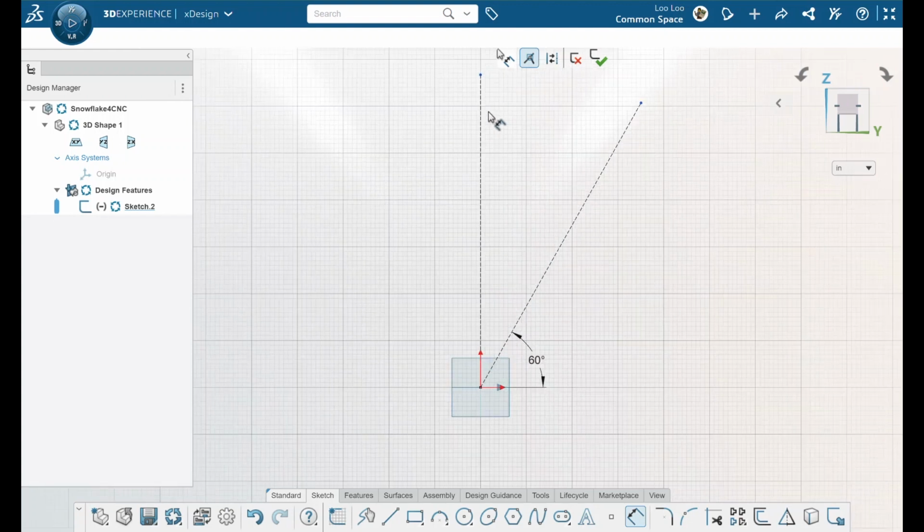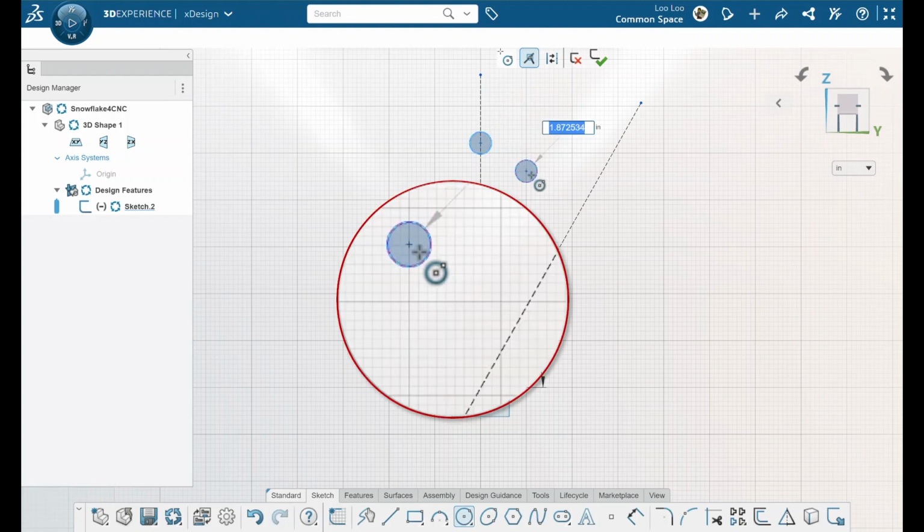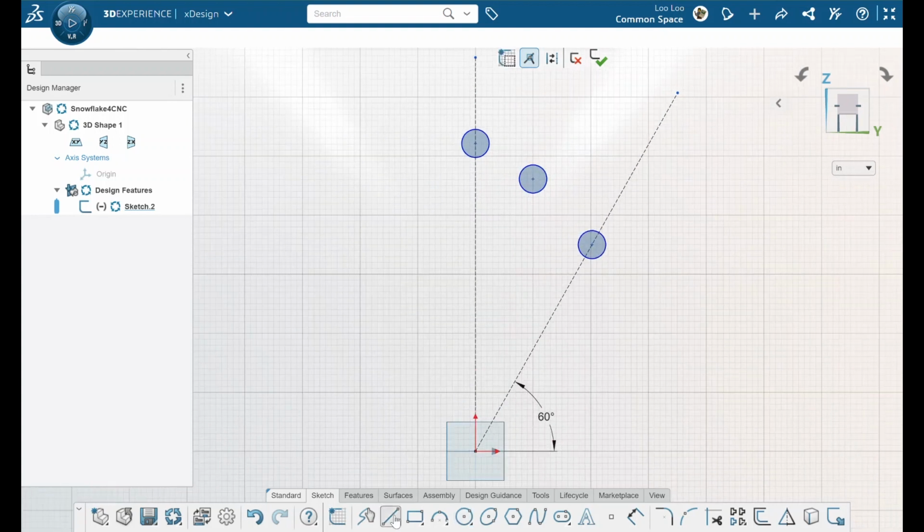Now I'm going to start with a circle on the ends of my legs and spurs. As I enter this circle, you notice the second circle has a pink dotted reference line. This allows me to snap to them and make all 3 circles equal to each other. So when I dimension one, all of them will follow.